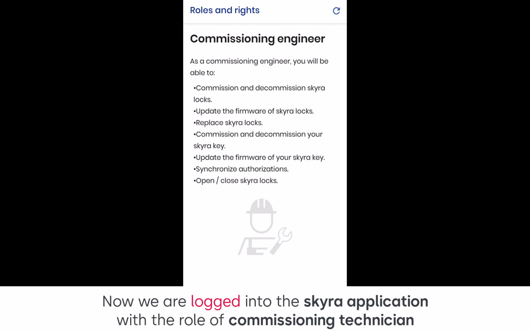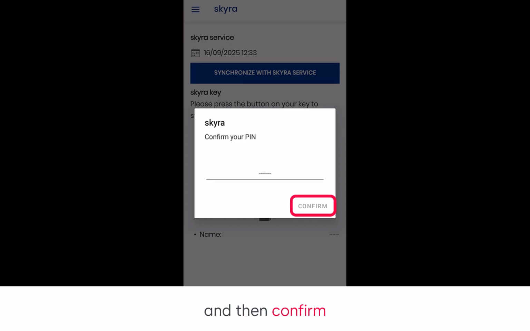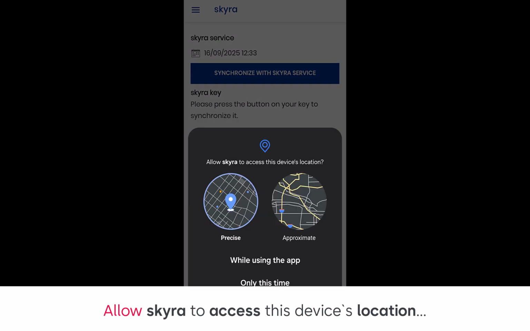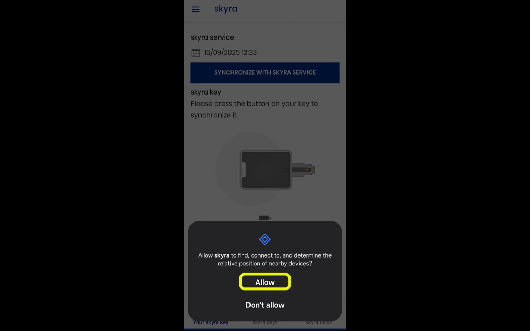Now we are logged into the Skyra application with the role of commissioning technician. Enter a PIN with at least 6 digits to secure the application, and then confirm. Allow Skyra to access the device's location, and allow Skyra to find, connect to, and determine the relative position of nearby devices.